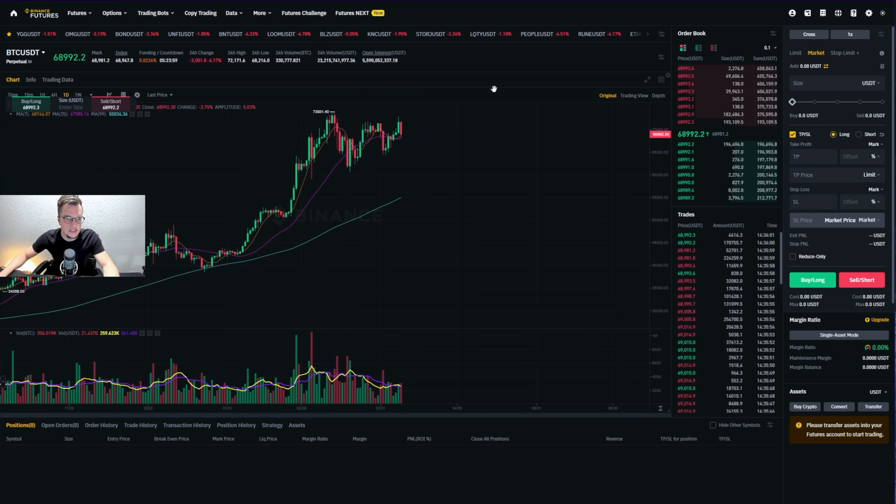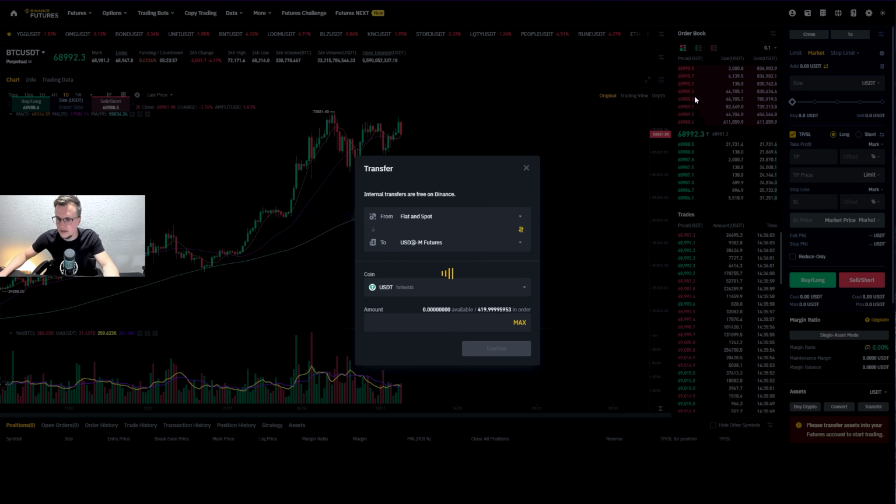To transfer funds, click on these arrows right here and then choose. By default, I think once you deposit USDT into your Binance wallet, it lands in this fiat and spot wallet. But if it's, let's say, in another wallet, you'll be able to pick one of the options available. So I do have 72 USDT available in my other wallet. I will transfer 60 USDT into my futures wallet.